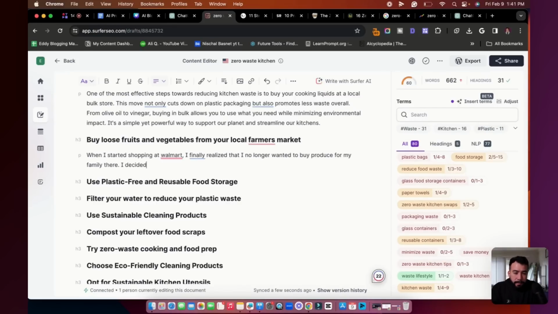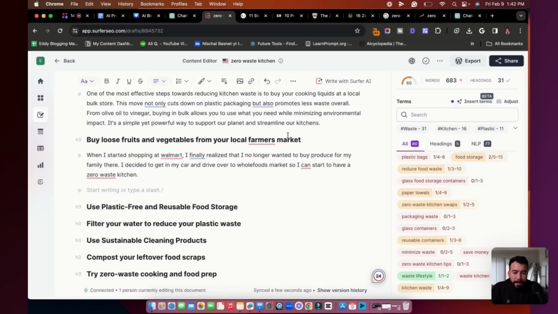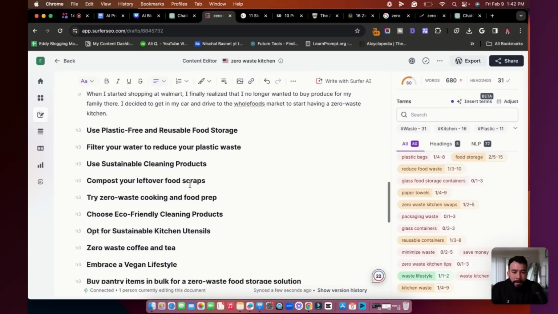I decided to get in my car and drive over to Whole Foods Market, which is a really good organic marketplace, so I can start to have a zero waste kitchen. And you can keep adding to this. You can use ChatGPT if you want to. You don't have to, but you see, I just started writing on my own, and you can continue doing this over and over and over again.